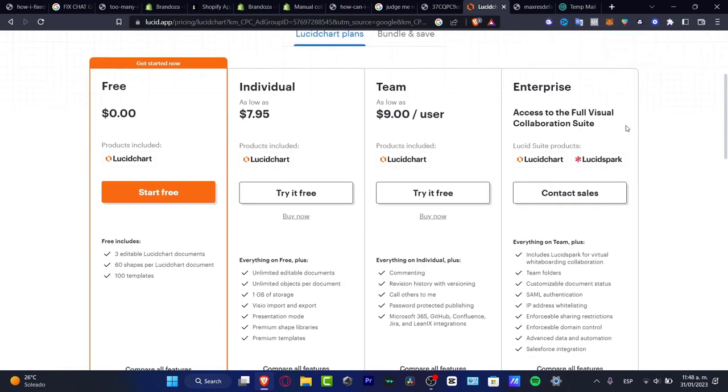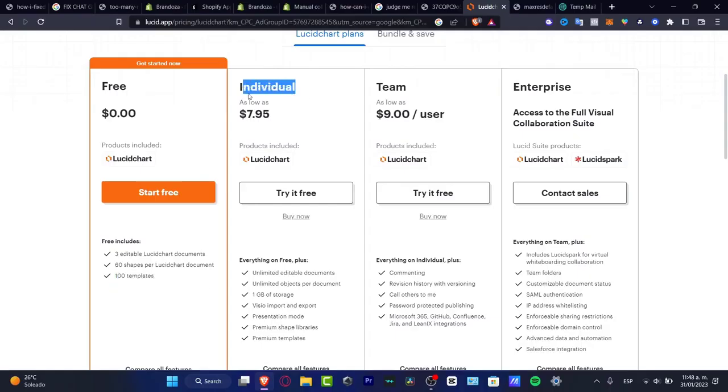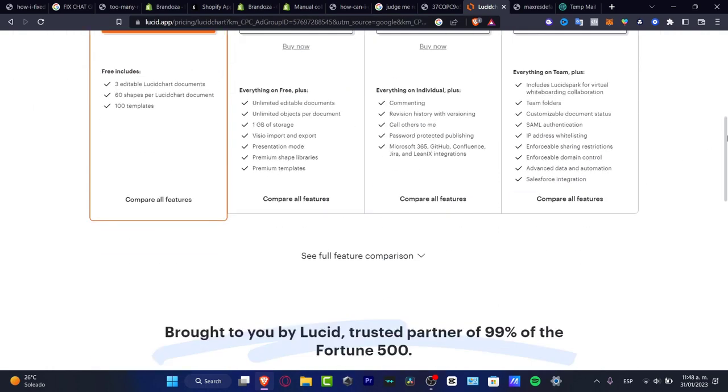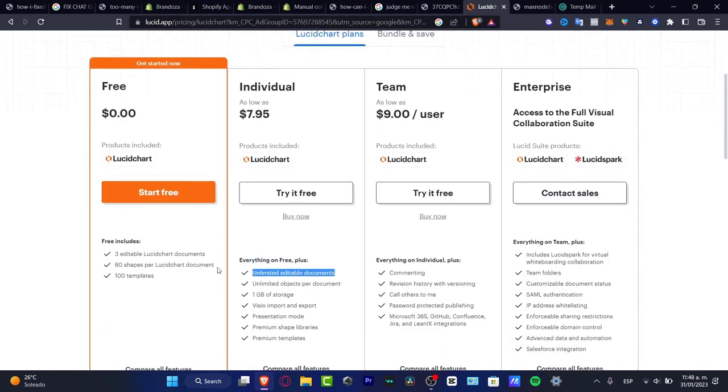We do have the enterprise, the team, the individual, and the free plan. If you just opt for the free plan, we're going to be able to have 3 editable LucidChart documents. We have 60 shapes per Lucid document, and we can use 100 templates. Now, speaking about the individual account, as low as almost $8, we are good to use up to 1 GB of storage, the presentation mode, unlimited objects per document, unlimited editable documents, and much more. So in our case, we want to, of course, focus only on start free.